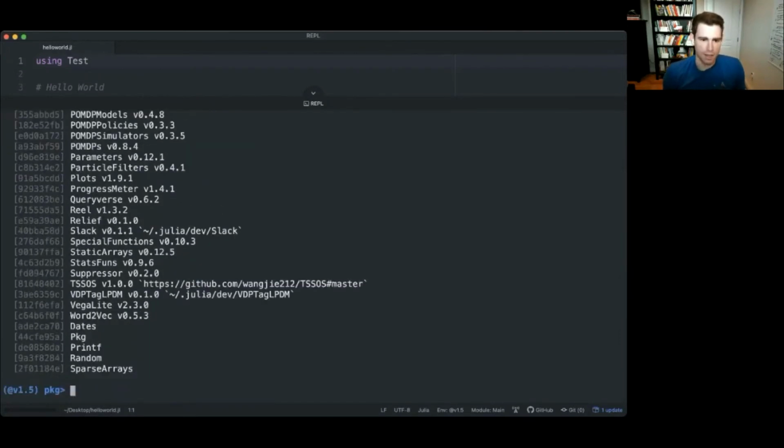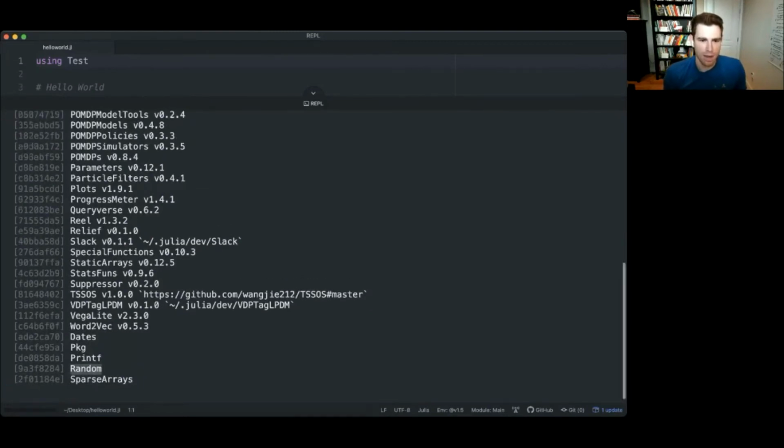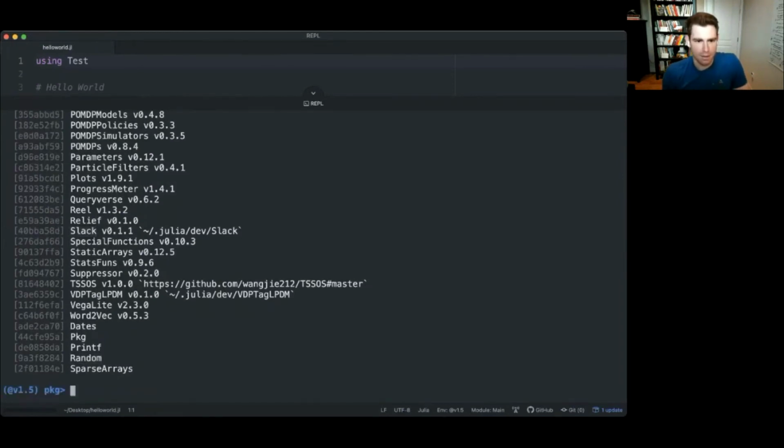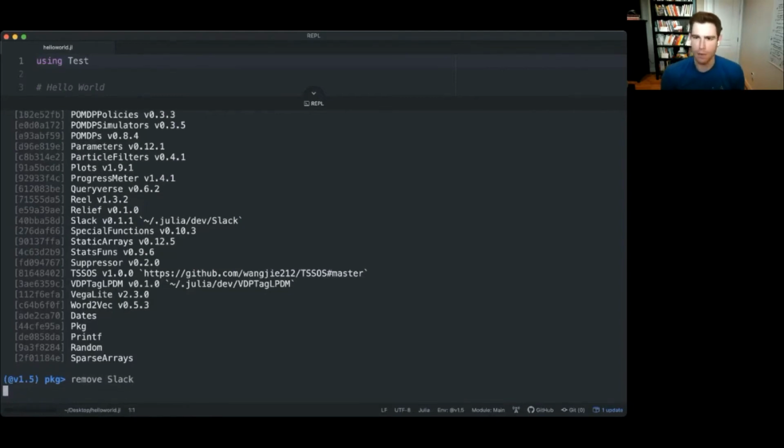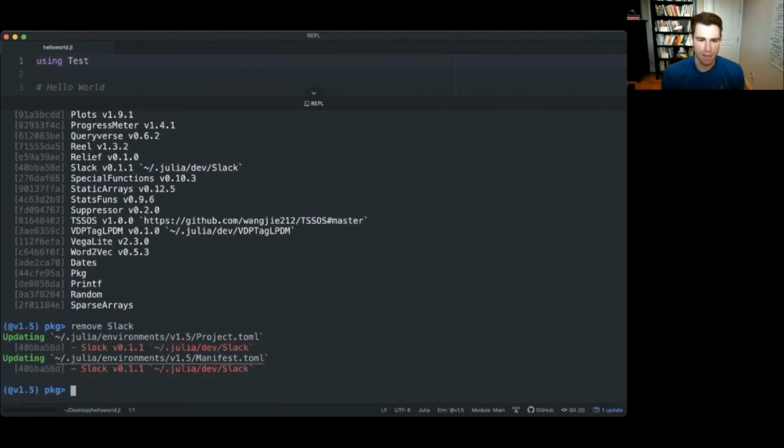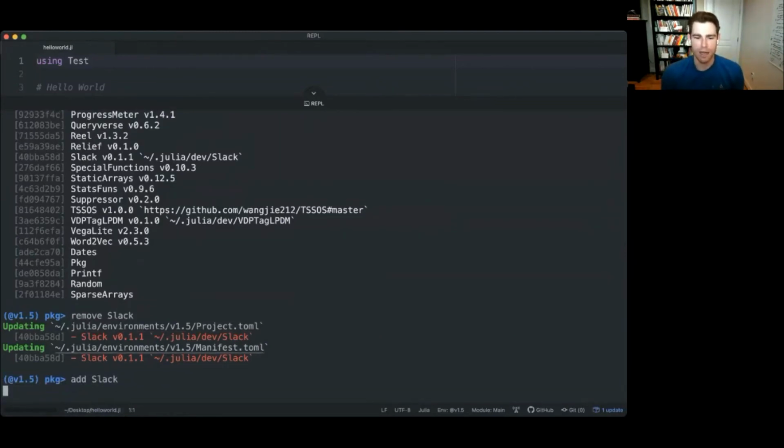And again, if we wanted to go in and add some packages, for example, let's just take one of these random packages that we have in here, Slack, for example. So I already have the Slack package installed. I'm going to rm Slack, or actually more verbosely, I'm going to remove Slack, and this is going to remove the package from my environment. If I did status again, you would see it's no longer there, and then I'm going to add it back in.